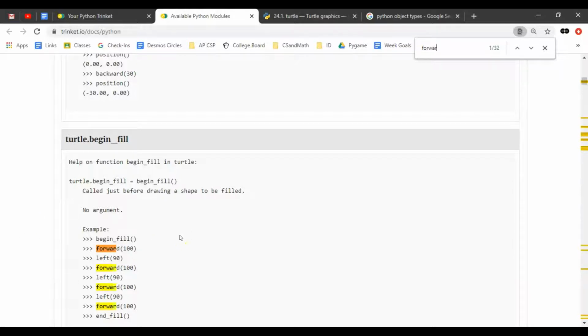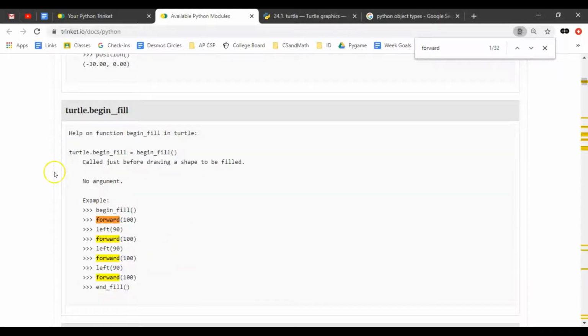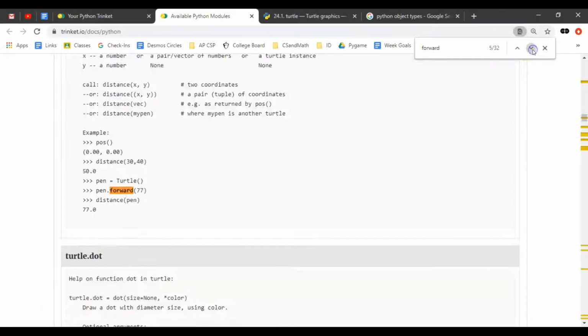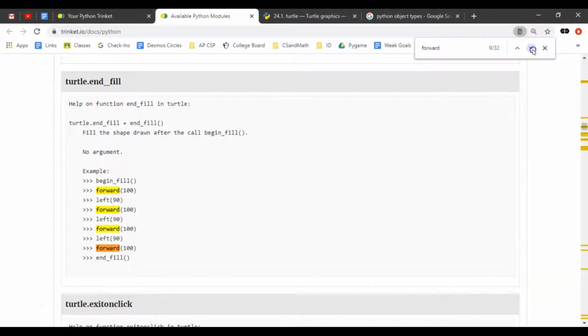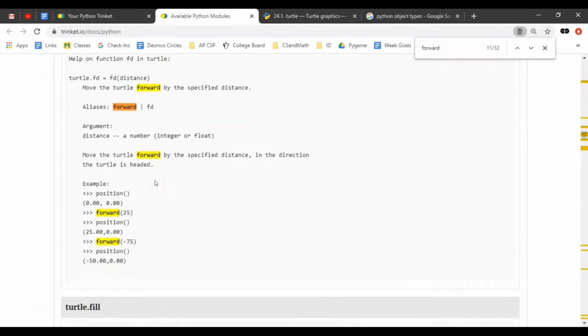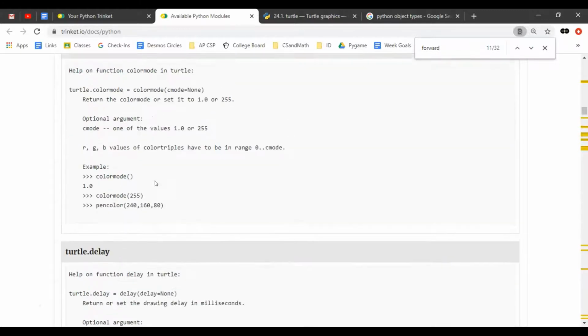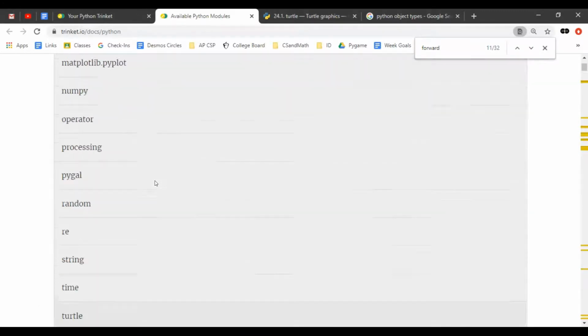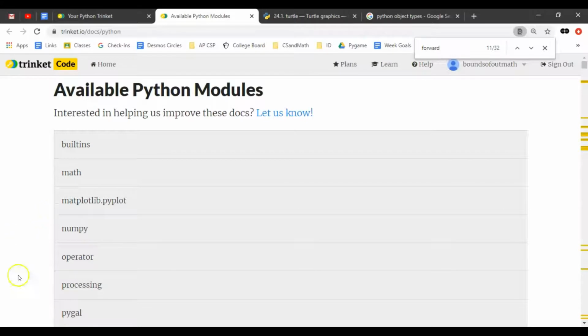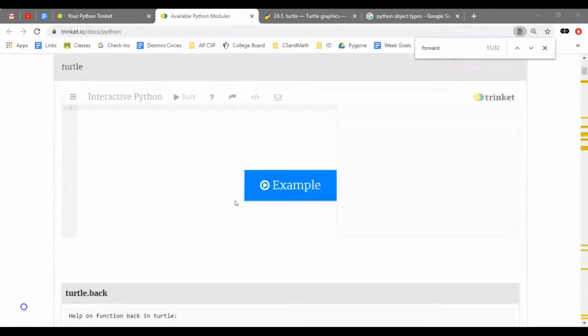If I don't even type it in all the way, it starts to pop up. Notice that it's covered 32 times, so this one's covered a lot. You could click through them, try to figure out how that function is working, and you'll get a better sense of what's even available. So take a few minutes today and just explore those modules.